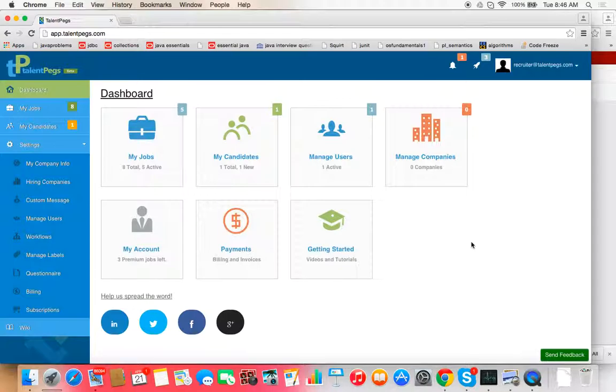So what I'm going to be doing now is giving you a quick tour of the website, the navigations and the screen, so that you have a better idea of what the TalentPix product looks like. After logging in, this is the first screen we see, which is the default screen, the dashboard.